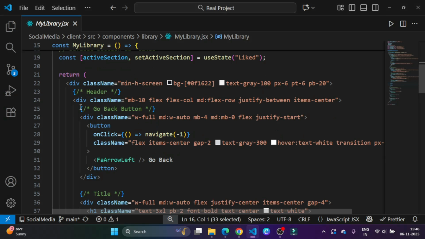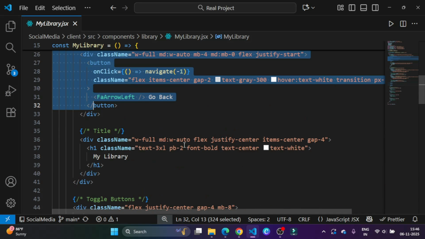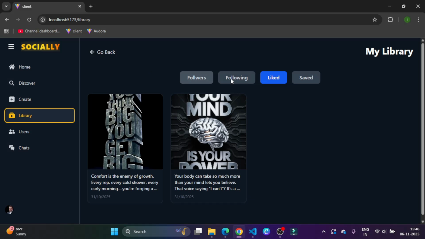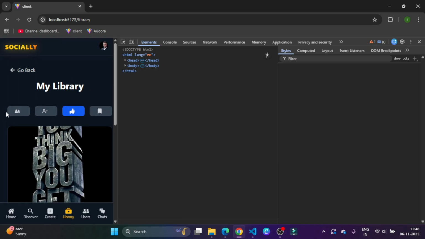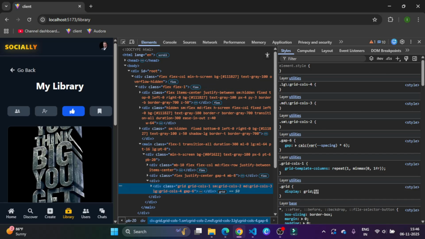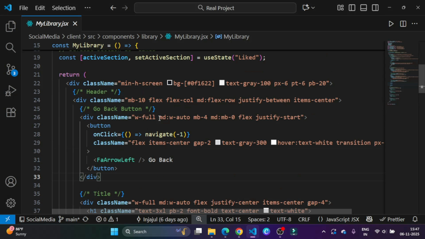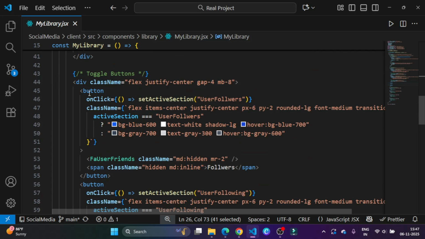This is the header and this is the go back button. This is the title, my library, and if you look at it, it's so responsive because now you can see the text, but in mobile version you only see the button, only button, right? Only icon. So that's why you can see the responsive UI here, and this is a toggle button.